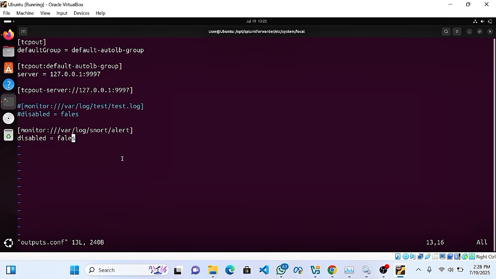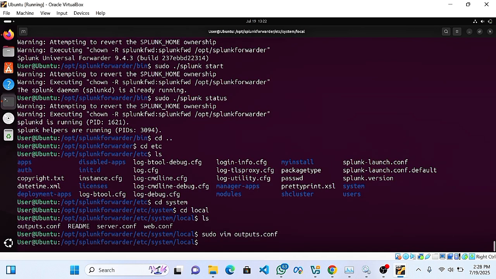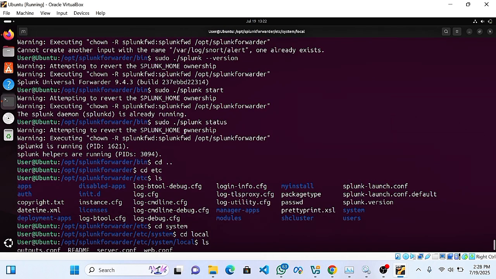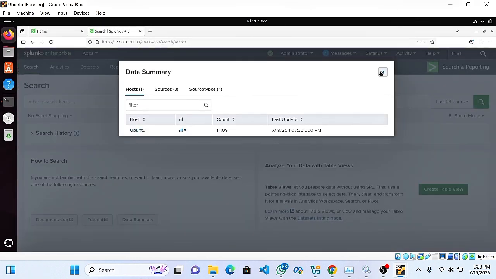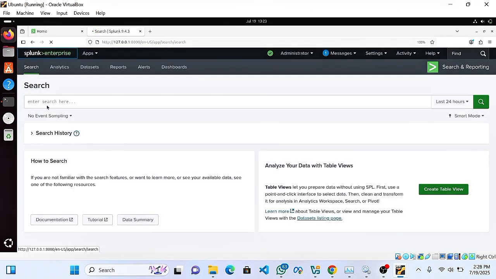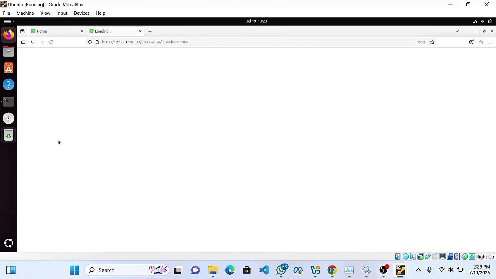So I'm just going to create that, and our Splunk forwarder has already been started. Once you do that, you add your file to Splunk forwarder, and then the file is forwarded to the Splunk server. You will now go to your Search apps.